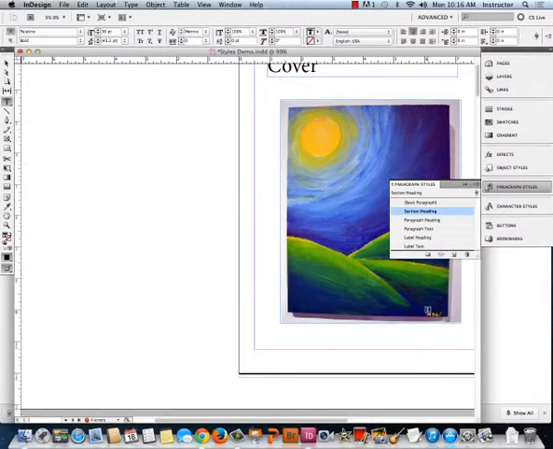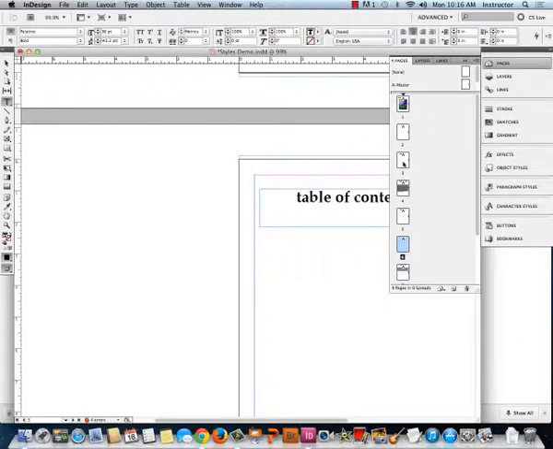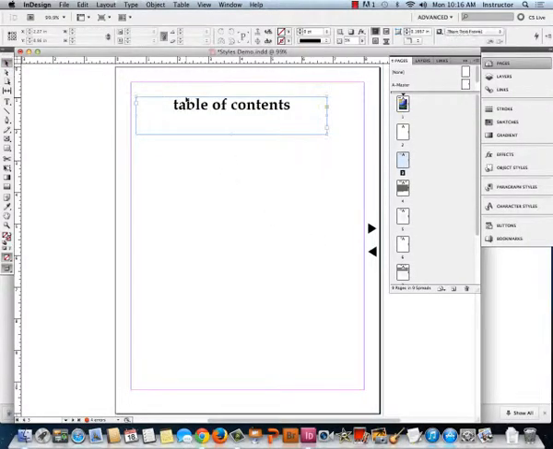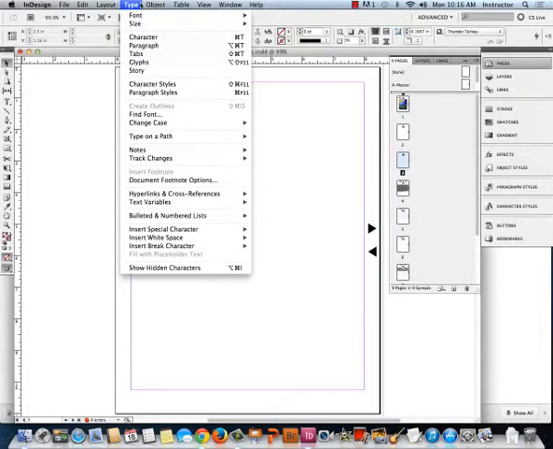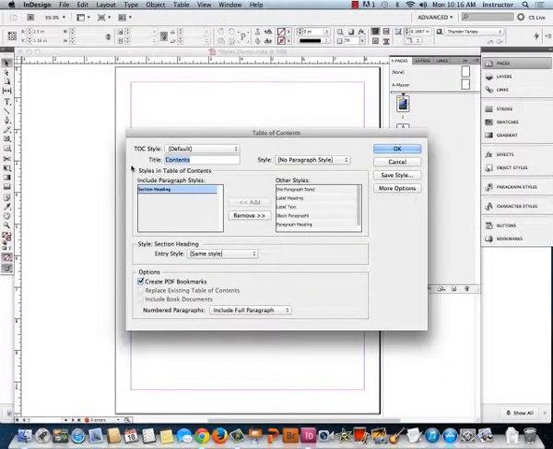Because now when we create a table of contents, I'm going to go to my table of contents page. I'm going to delete that placeholder first. And under layout, table of contents, I want the table of contents, and I'm going to call it table of contents.